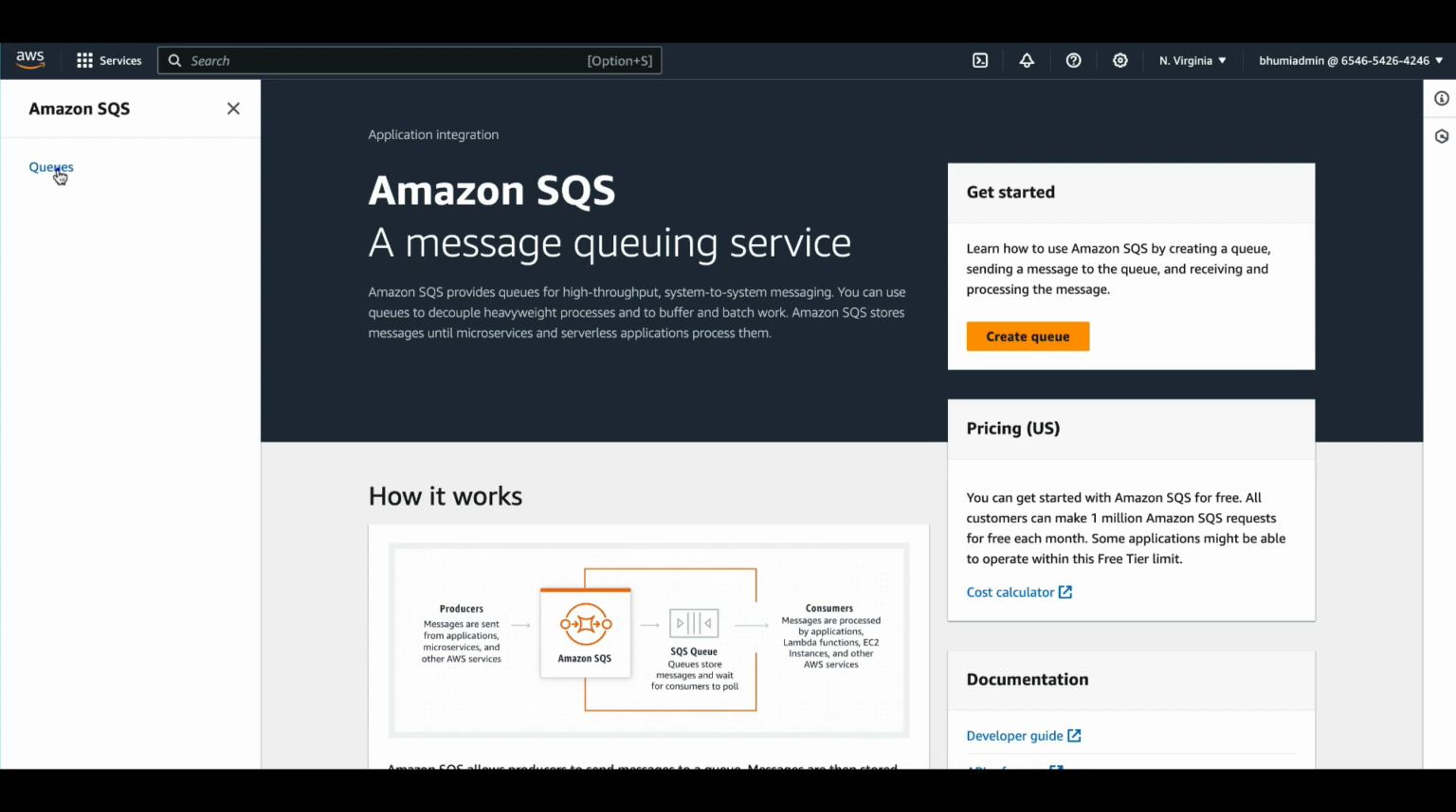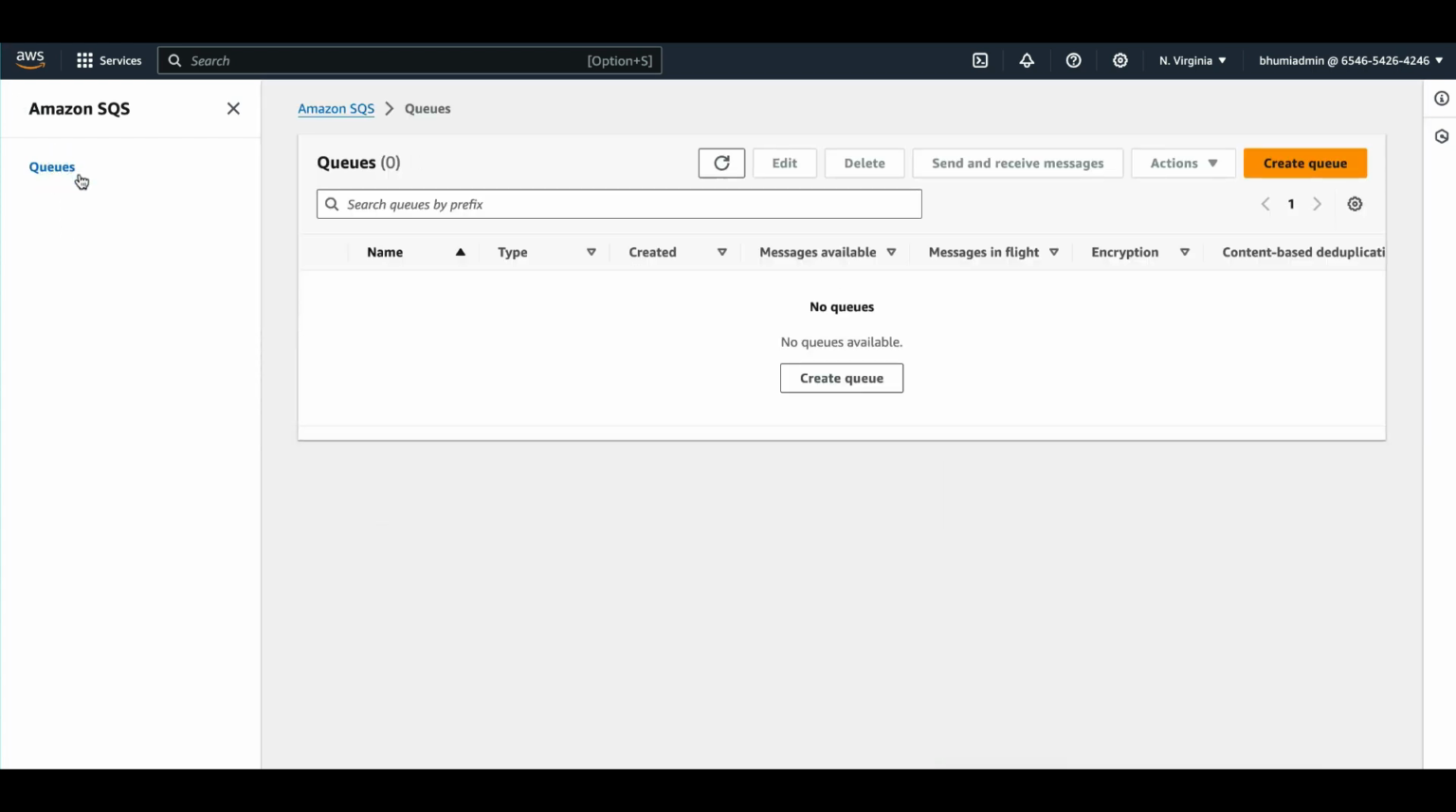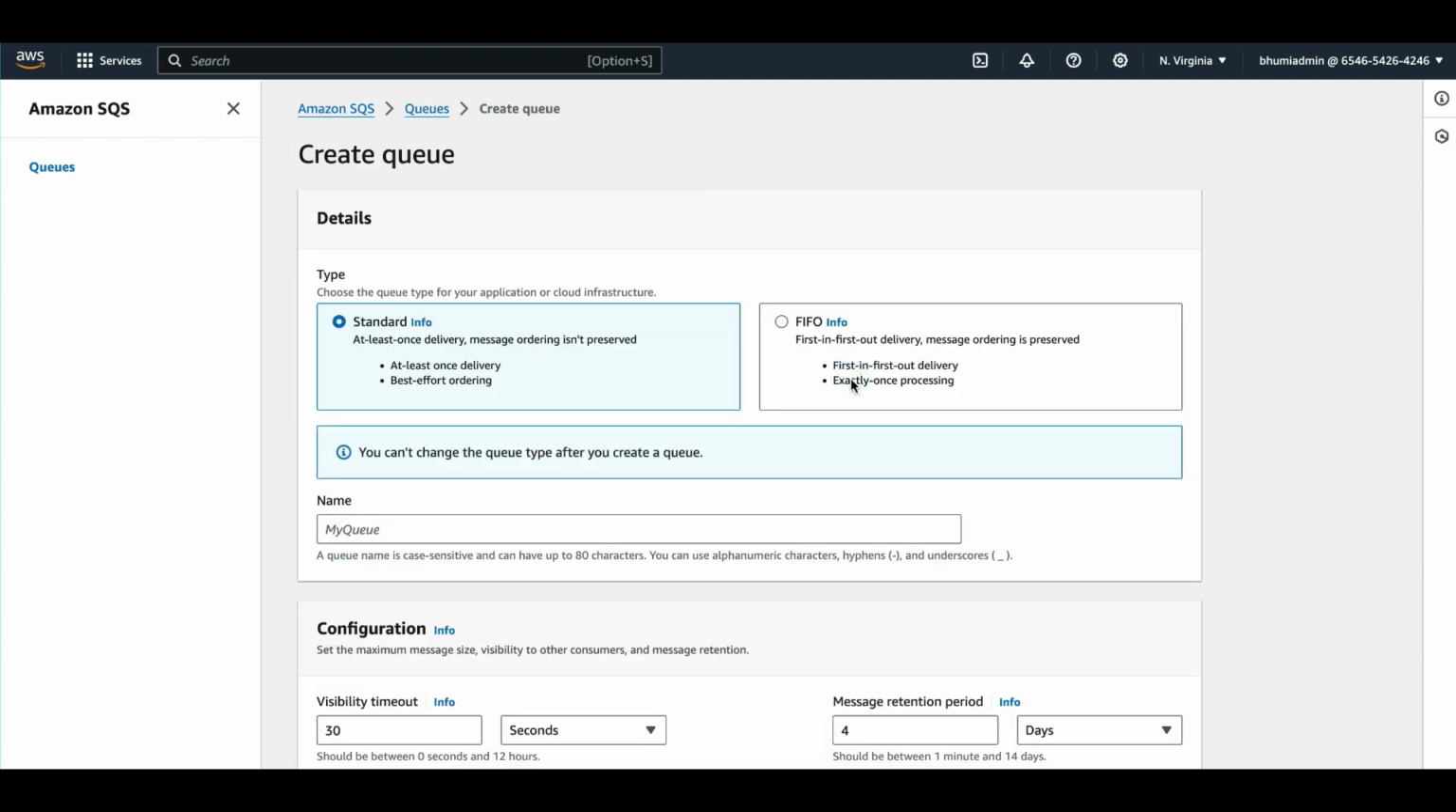Expand the left navigation panel and click on the Queues menu option to open the Amazon SQS Queues page. As you can see, there are no currently created queues in the list. Now, click the Create Queue button to open the queue creation configuration page.